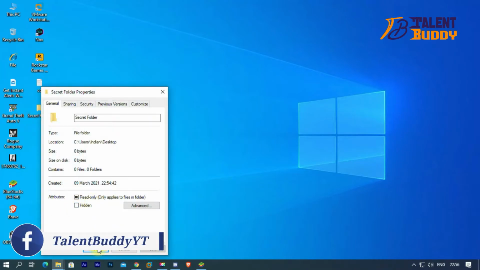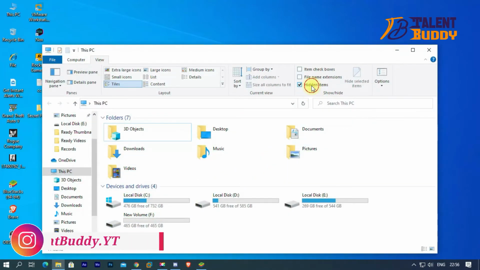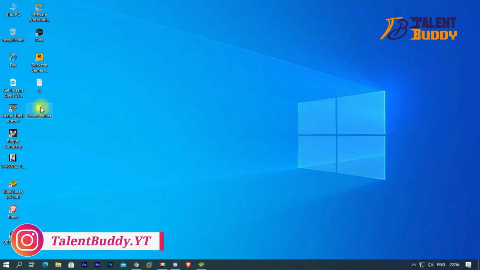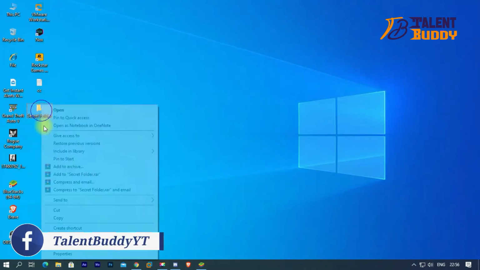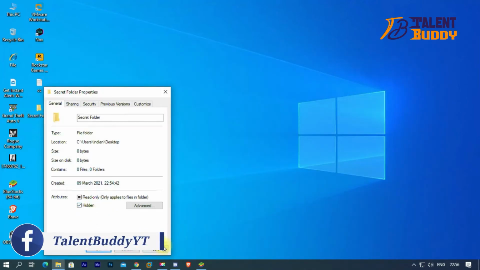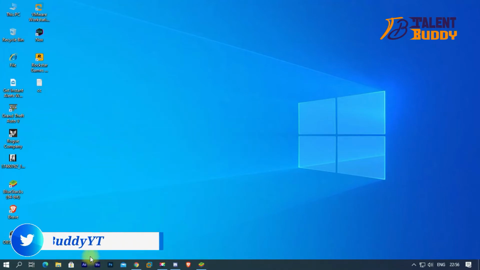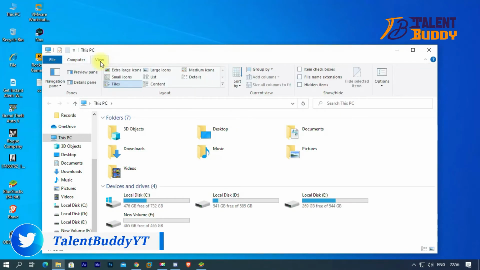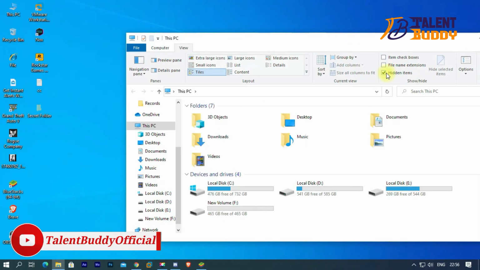In order to unhide, you just need to click and follow this procedure and then this folder will be unhidden. As I'm creating this again in order to show you, just see this. How it will go. See, when I'm clicking on Hidden, the folder is immediately getting hidden.